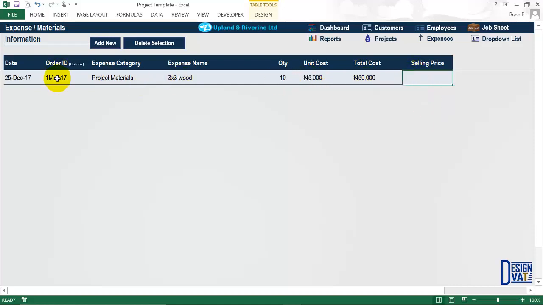And next, I indicate the selling price. So since this is associated with a project, here I indicate what am I going to charge the customer for this particular service. So let's assume that I'm just going to add 2,000. So I'm just going to make the selling price 52,000. So here I've indicated pretty much a profit of 2,000 for this particular purchase.